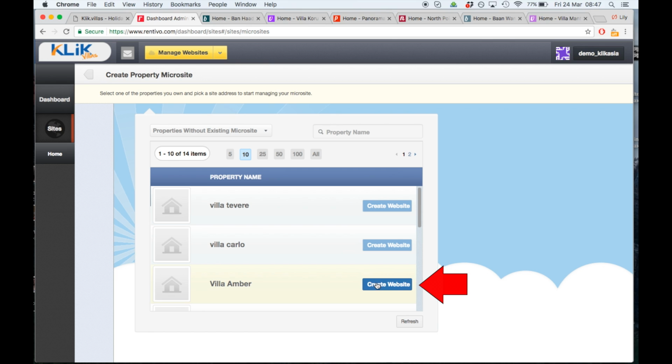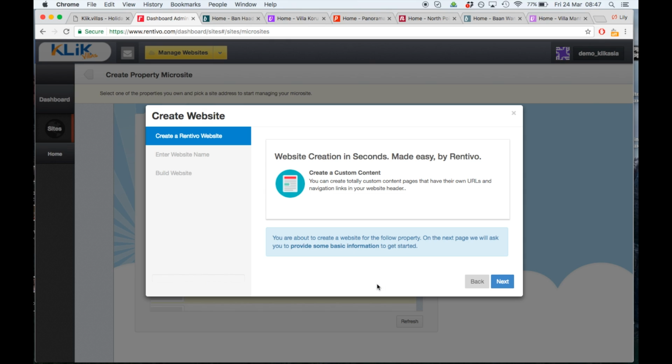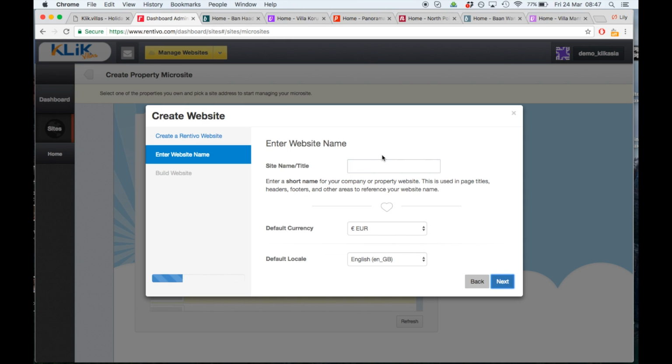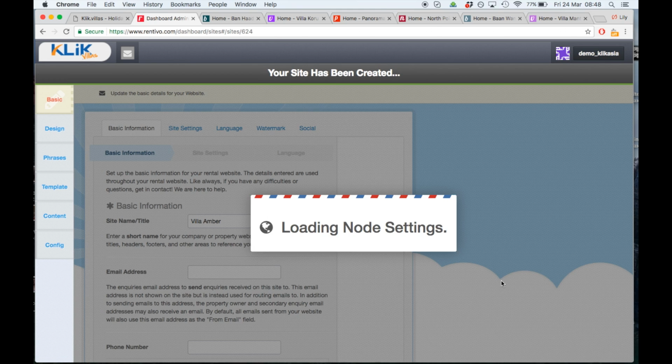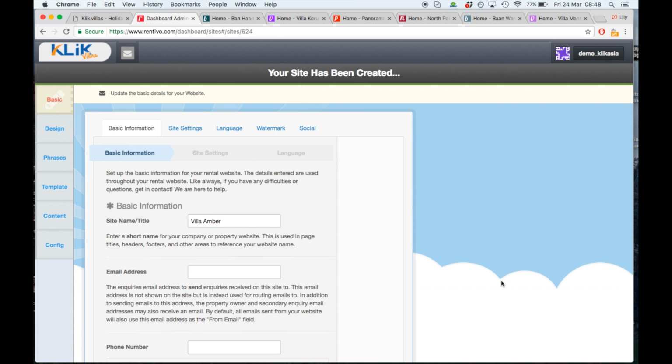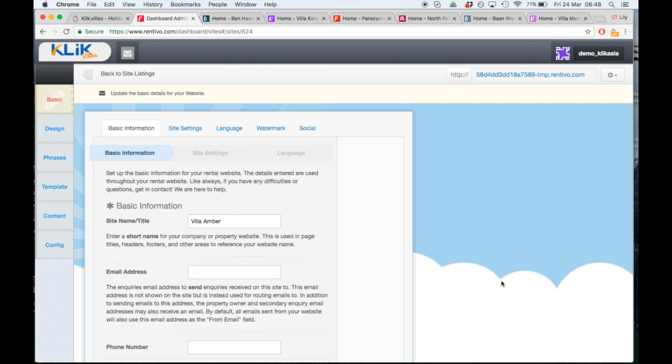Firstly, choose the property you are creating a website for, click Next, and then enter the property name in the site name/title box. Choose your default currency and language, and select Next, and then finally click Build Website. Now you have the bare bones of a website and you can begin to customize it.